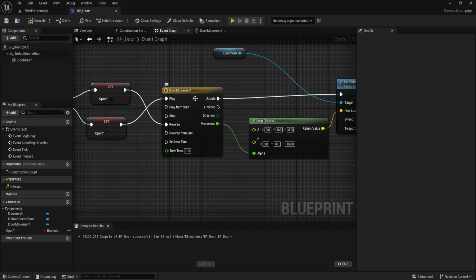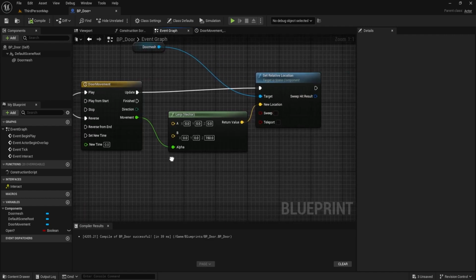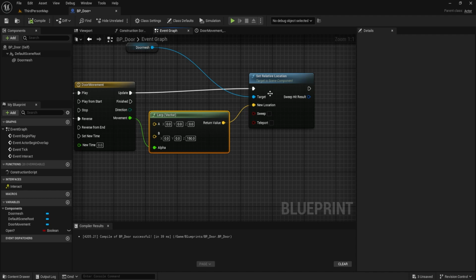So a timeline here is basically what it says. It is a timeline. In this case, the timeline proceeds over the course of 1.5 seconds. A timeline can be very versatile and has a lot of different uses for it. In this case, we're just getting a float value that we're slowly changing over the course of 1.5 seconds here to equal 1. The reason we're doing that is because we are using a lerp to move our door here. And we're setting our relative location.